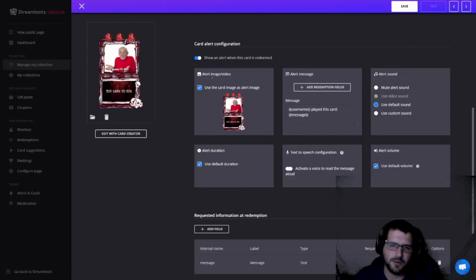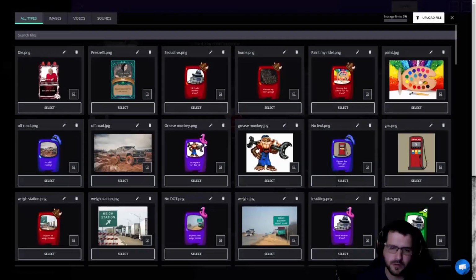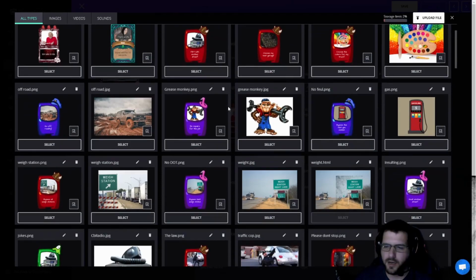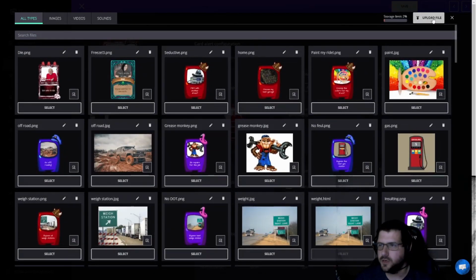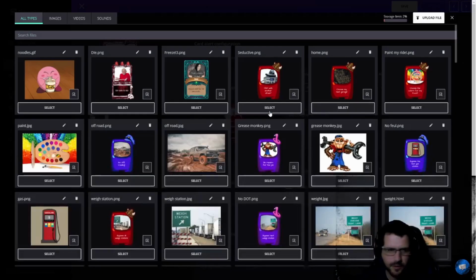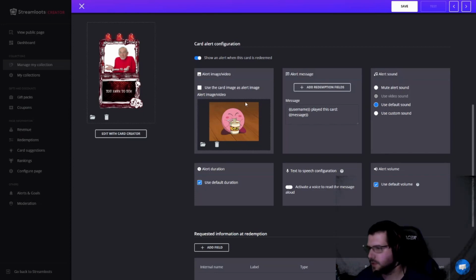So alert, image, and video: you can either use the card as an alert or image, or you can click on this folder and, say we want to upload a file. I don't have a file, but for the sake of this, we'll use noodles. You can use an image or a video, it doesn't really matter. So we'll select that, and then you'll see later what that does.